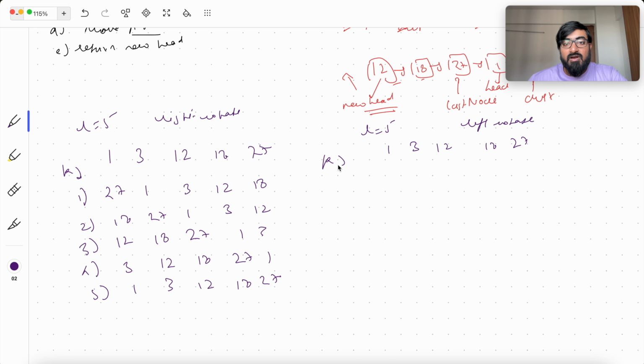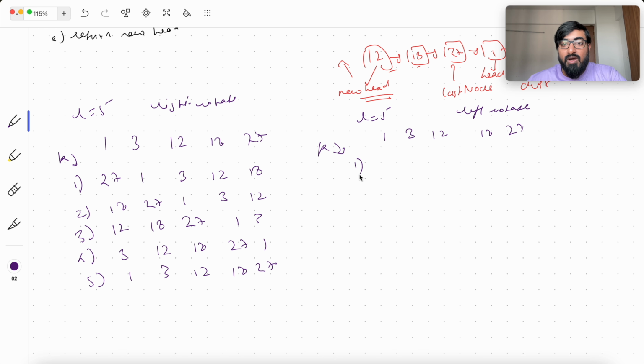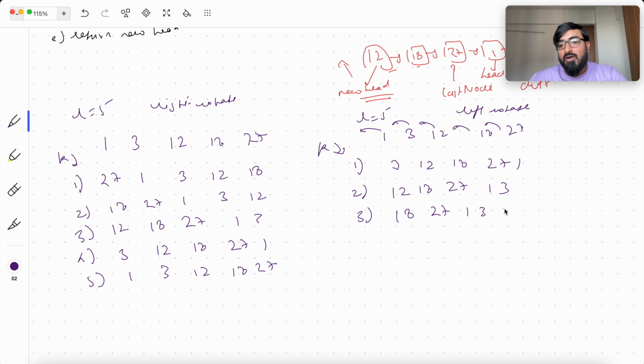Again for K equal to 1, left rotate. This goes here, this goes here, this goes here, this goes here, and 1 goes on the other side. So this is 3, 12, 18, 27, 1. For next left rotation, this 3 goes to the other side: 12, 18, 27, 1, 3. For next left rotation, 12 goes to the other side: 18, 27, 1, 3, 12. For next left rotation, 18 goes to the other side: 27, 1, 3, 12, 18. For next left rotation, we have 1 as the new head.